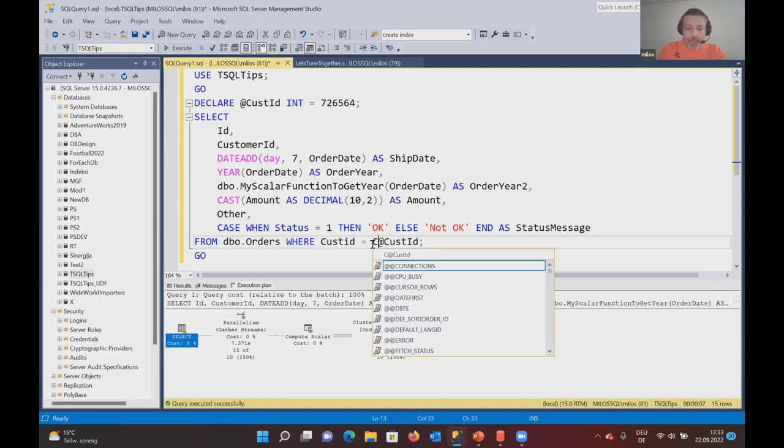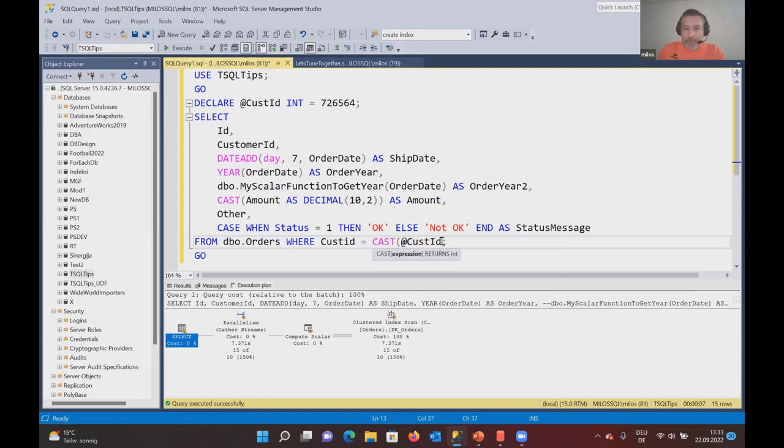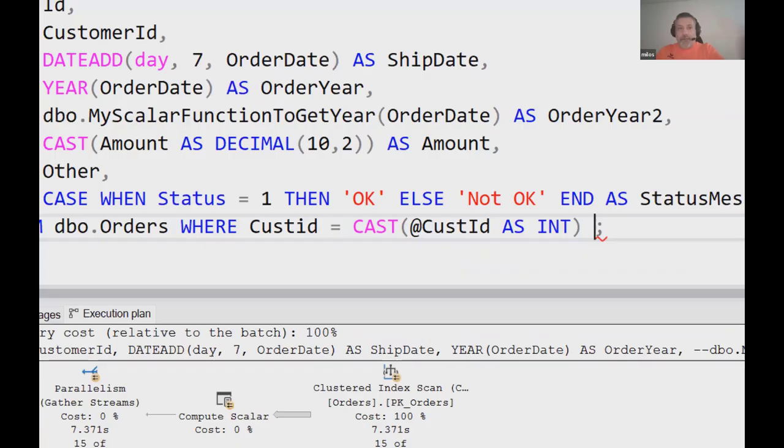I will go with explicit conversion and I will convert this, because this conversion is cheap, because I will convert a single value. So cast this means I will convert the value that I declare here, and cast this column means I will convert all values, all customers in the entire table. And now this will be executed immediately.